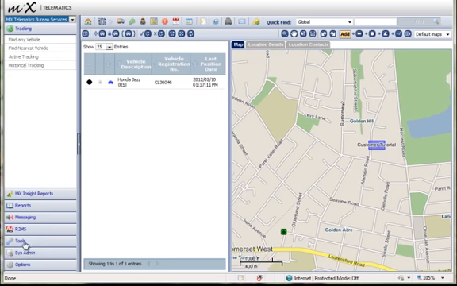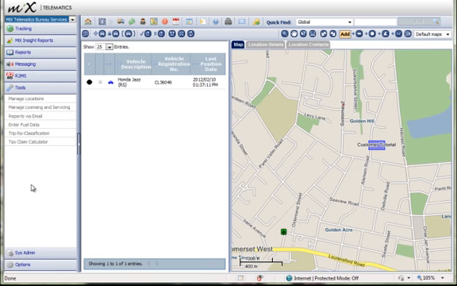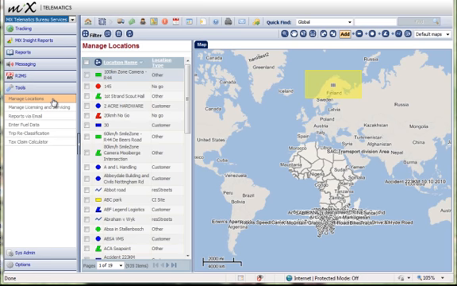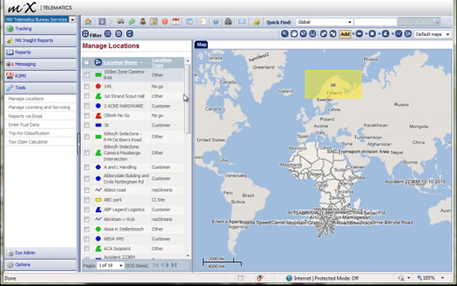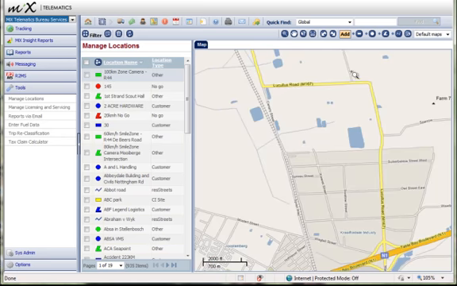To add a location by address, we need to go to Tools. Click on Manage Locations, and in the top left-hand corner, click on the second icon. Enter the address and click Search. Double-click on the search result, and the address will now be displayed on the map.